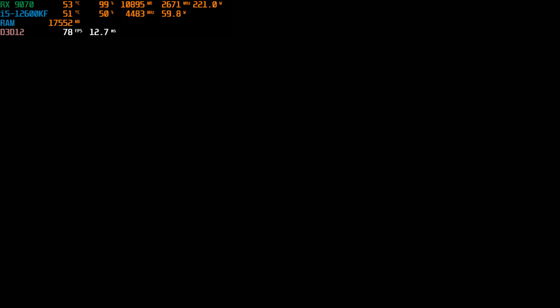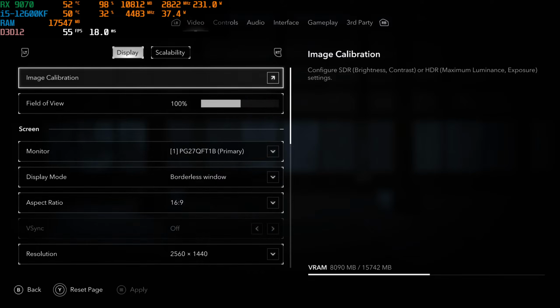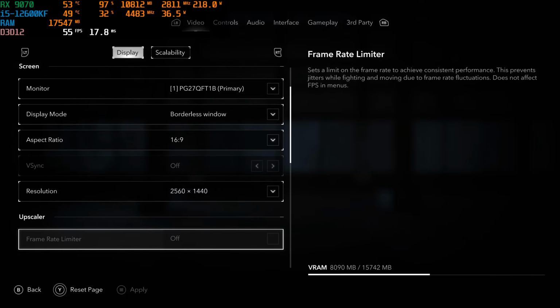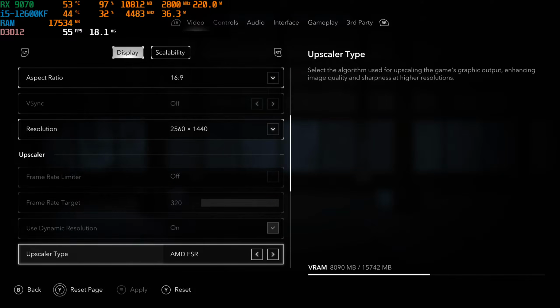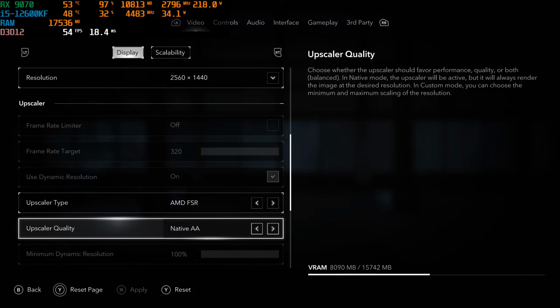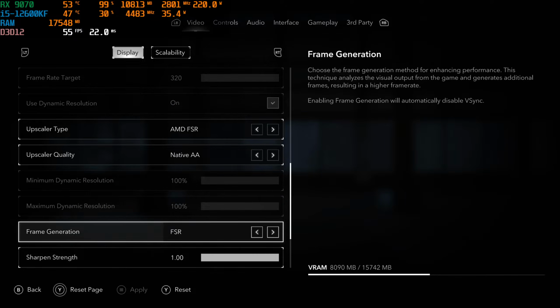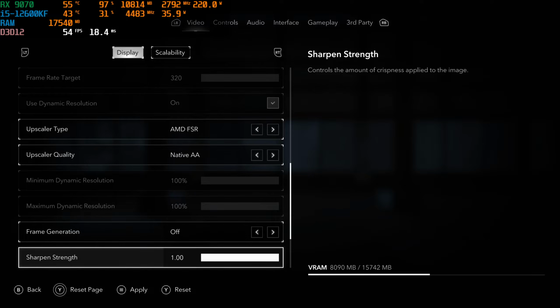Right now, if we take a quick look at our settings, we'll go to the options. We are in 1440p, as you can see. Frame rate limits are off. We're running native anti-aliasing with FSR, so native, no upscaling, just native resolution, excuse me. Frame generation I'm turning off. I didn't realize that was on. We'll turn that off right here.